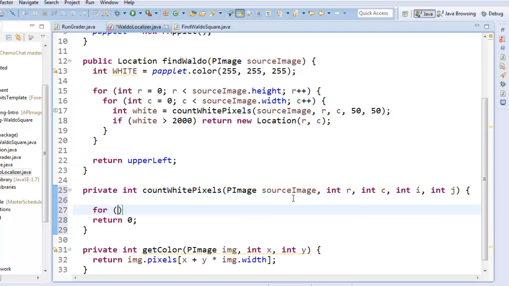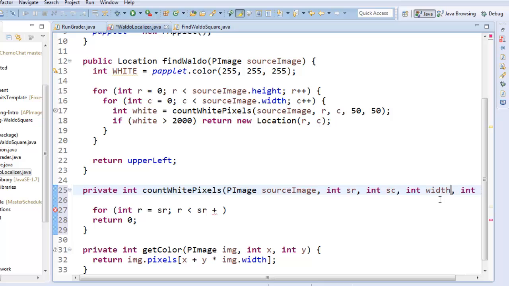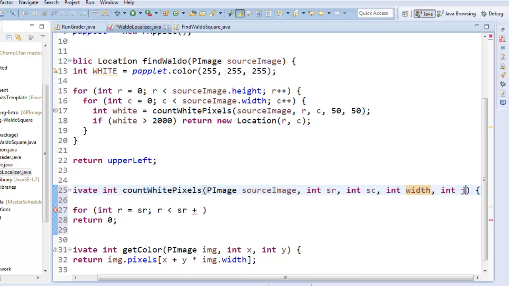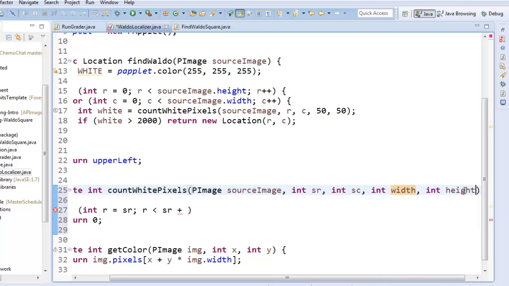What do I want to do? So I want to loop through a bunch of rows and columns again. I'm going to rename this to SR and SC for starting row and starting column. So I'm going to have row go from the starting row, and I'm going to keep going as long as it's less than the starting row plus, yuck, IJ. What in the world are those? Let's call this width and height. That's going to make a lot more sense.